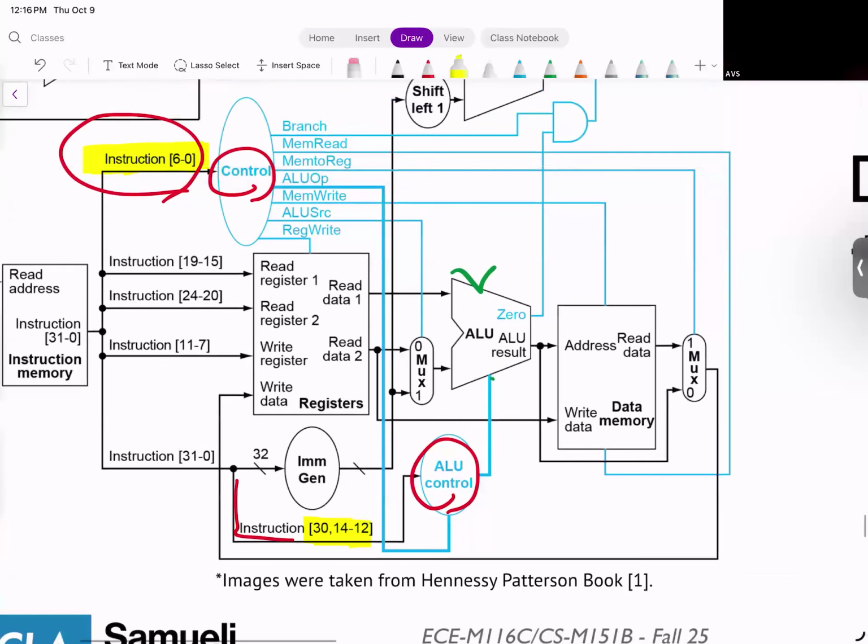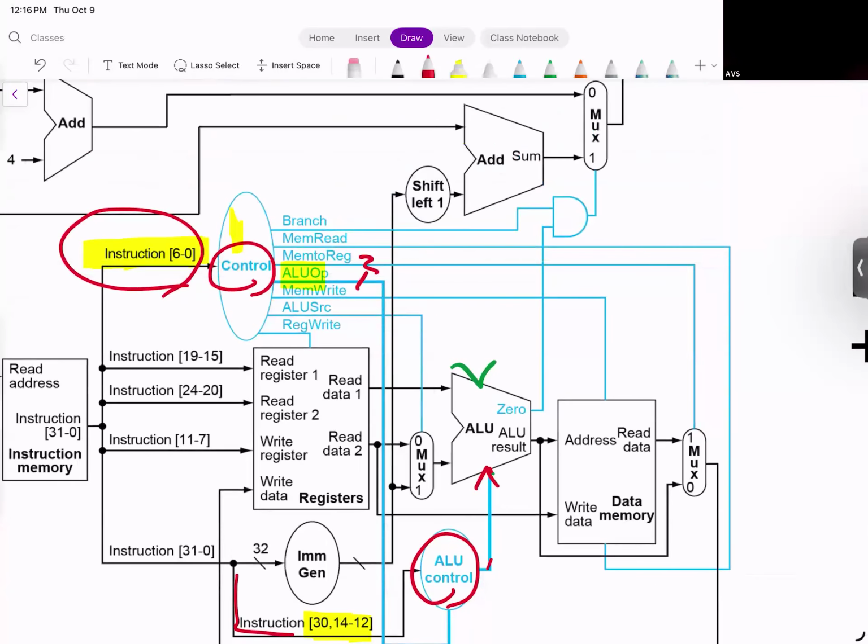We also feed a 2-bit value from the controller to the ALU control. This is to tell the ALU control whether this is R type or I type. I'm going to show you that later. The result of this actually goes inside the ALU, so that's how we generate the control signal for the ALU. Everything else is done by the controller. So we have memread, mem2reg, memwrite, ALU source, regwrite.